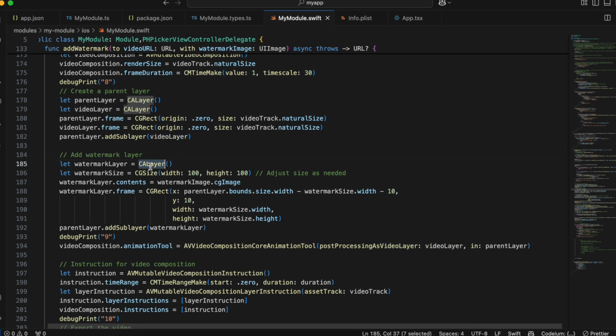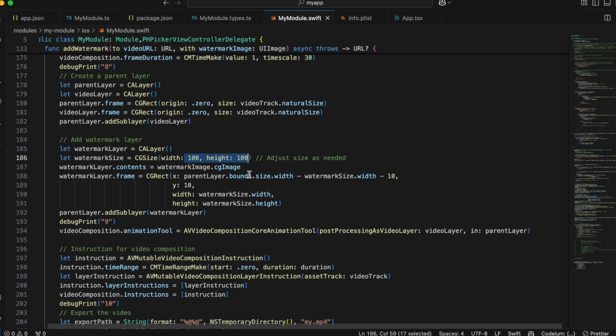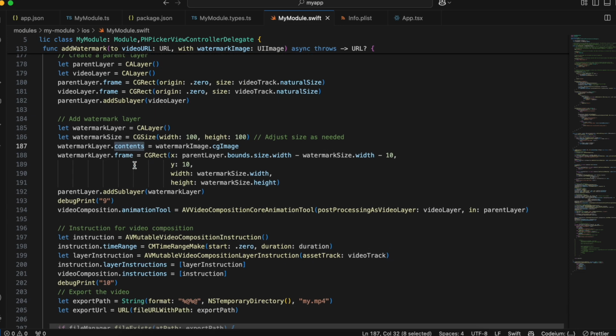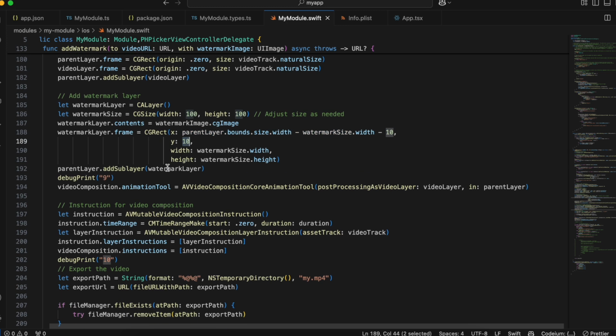Then here we create a CA layer as well as a CG size. Now here you can change the width and height of the overlay image to whatever you feel like. Here I am also converting your UI image to a CG image and assigning it to our watermark layer contents. Then here I am setting the frame. Now for me, I am displaying the overlay image on the bottom right hand side corner. So here you can change the X and Y to whatever you feel is correct for you. And then we just add this watermark layer to our parent layer.